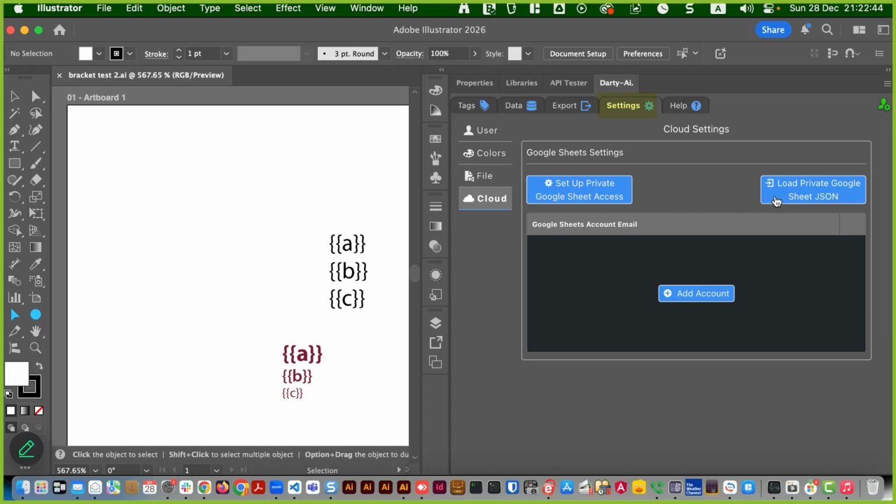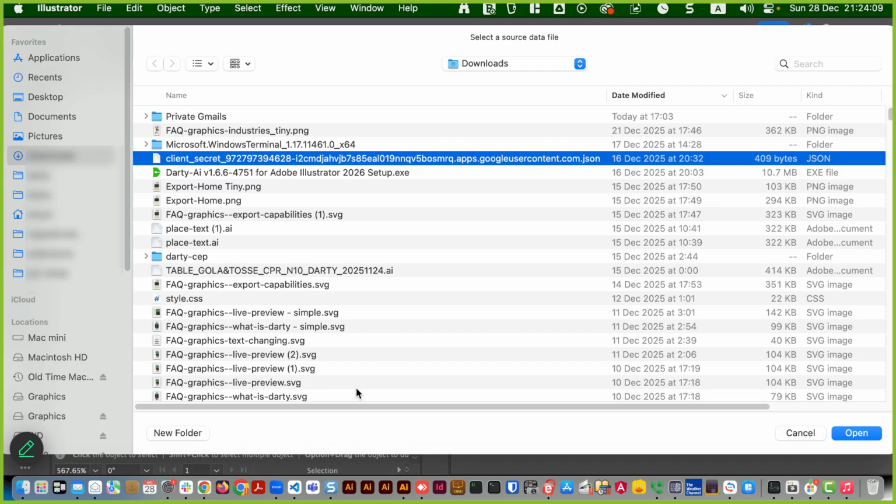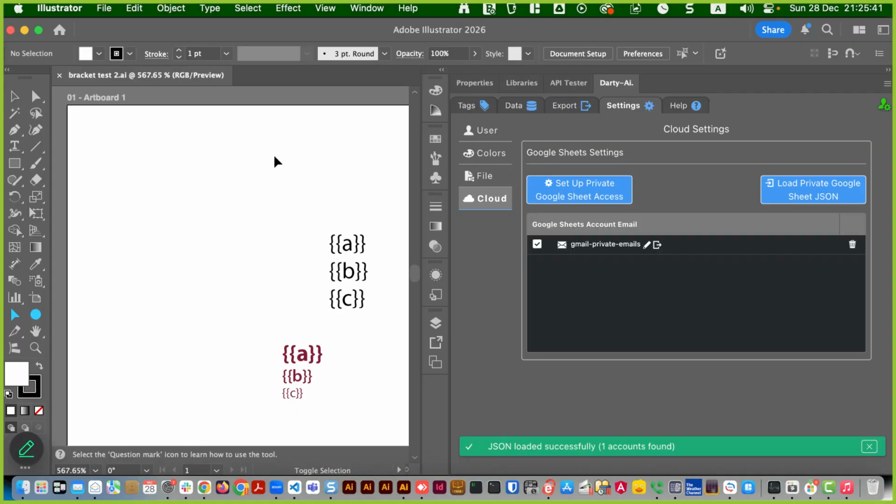Go to Settings, Cloud, and click either the Load Private Google Sheet JSON or Add Account button. Navigate to the location of the JSON file that you created and downloaded when setting up the app. It will usually be in your Downloads folder. Select it and click Open. Congratulations! Darty-Ai can now import Google Sheets that are privately shared with your regular email address.